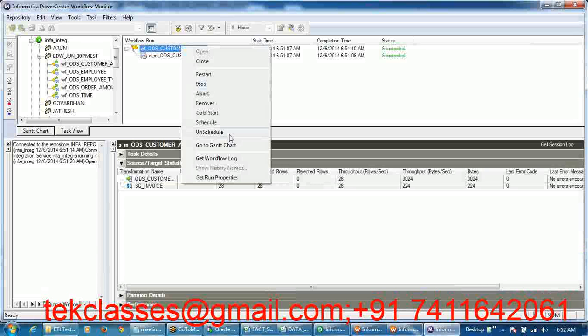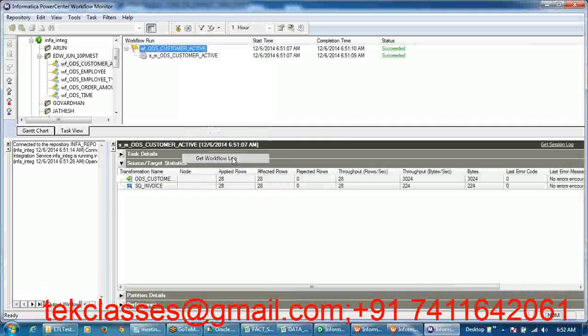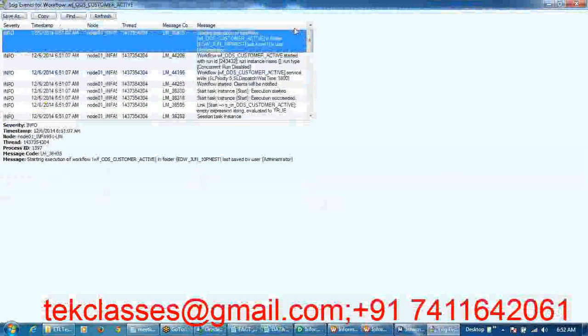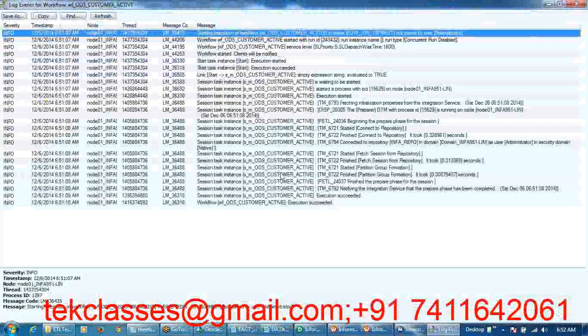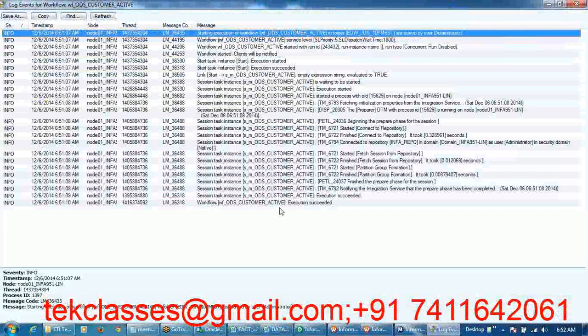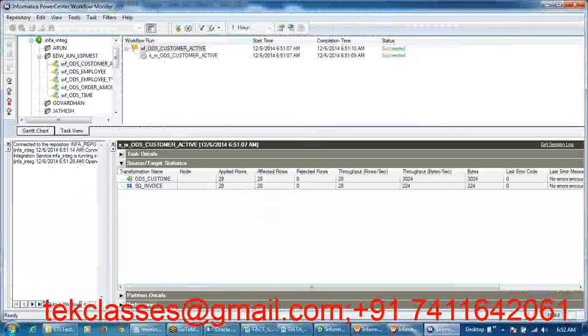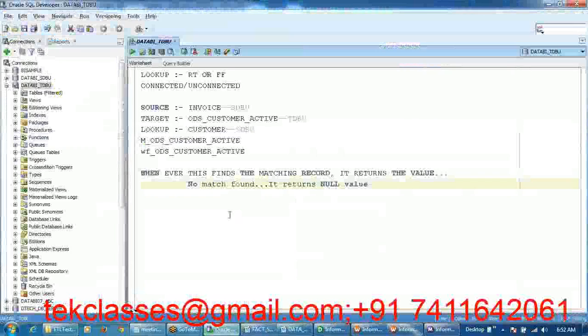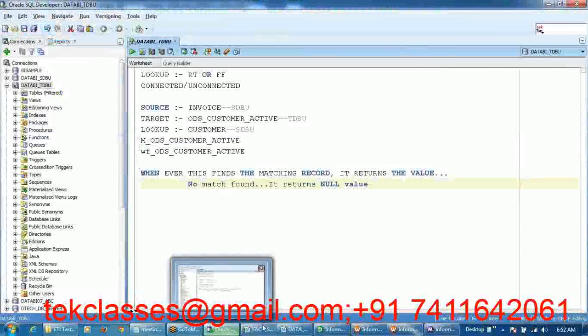And you can also verify the workflow log. Basically, verifying the workflow log will give you the details about whether the email task failed while sending, and all those things will be recorded over here. But anyway, in this task we don't have any email task configured. So let's start validating the data for it.